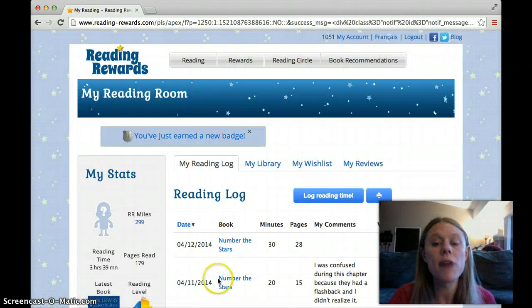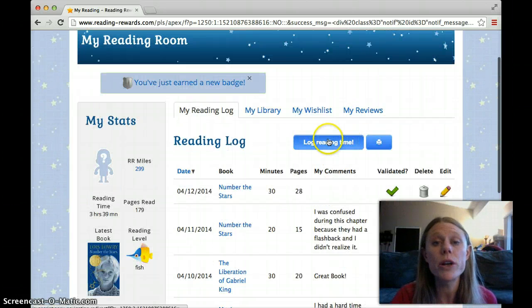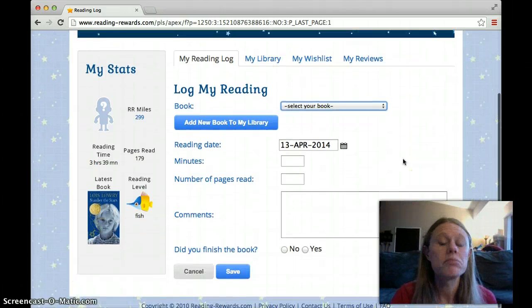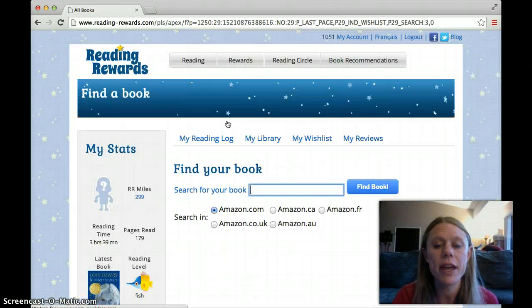Now, as soon as you log your reading, it will bring you back to the original page, and you will see they show up chronologically. Here are my comments. And I can enter more time if that was not the only day. Now, if I finish Maniac McGee the day before, I may need to add a new book to my library. So under here you'll see Add New Book to my library, and I will click there.